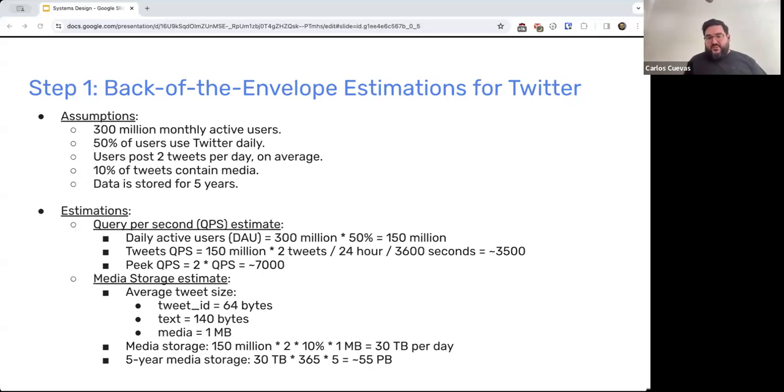So what does this all tell me? This all tells me that there's no one system that's going to handle 7,000 queries per second. There's no one physical server that's going to do that. I'm going to have to scale this thing pretty wide. And then as far as media storage, again, the database is going to have to be pretty substantial. I'm not just going to be able to install MySQL in this one particular instance and I'm done.